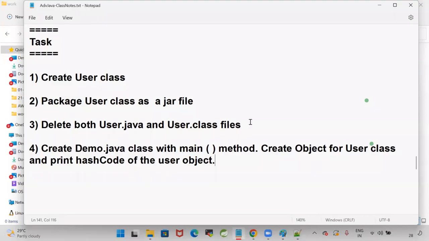This is the task. Why are we practicing this? If we go for JDBC, for executing our first JDBC program, we need to set the class path. Without setting the class path, we cannot run the first JDBC program. I am preparing the base for advanced Java: how to create a jar file, how to run a jar file, how to use jar file classes in our classes, how to set the class path. We are understanding the basics.